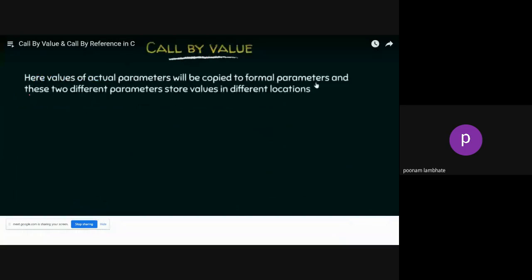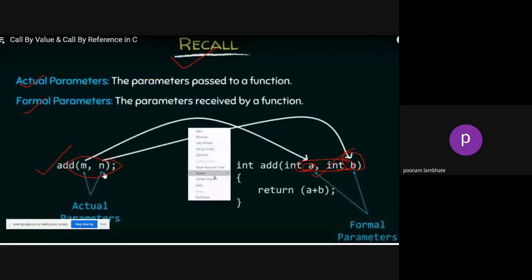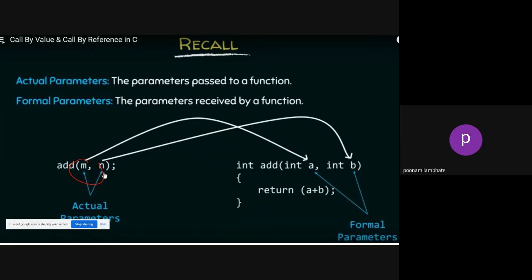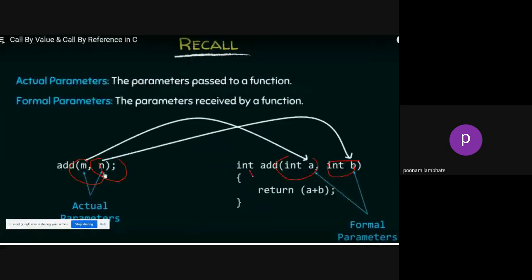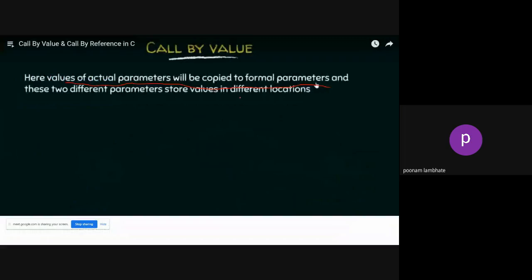Okay. Now call by value. In call by value, the values of the actual parameters are copied to the formal parameters. So the value of m is copied to A and n is copied to B, as I mentioned. Suppose we are calling the function in main. Then m and n are local to which one? Main. M and n cannot be accessed from the add function and A and B cannot be accessed from main, isn't it? M and n are local to main, A and B are local to the add function. So from where to where is copying taking place? From actual to formal. And these are different memory locations, different variables.